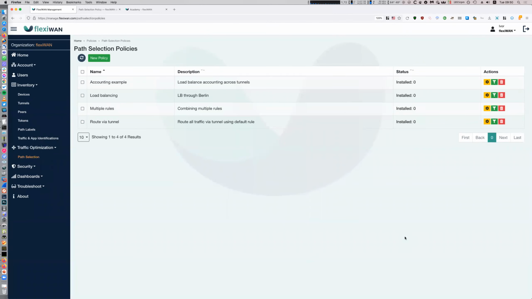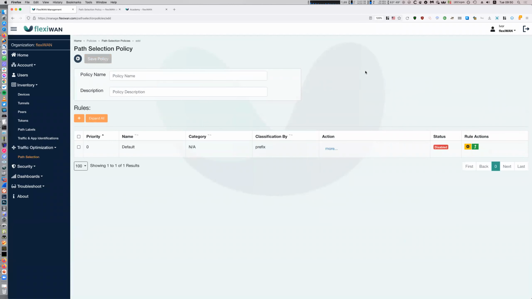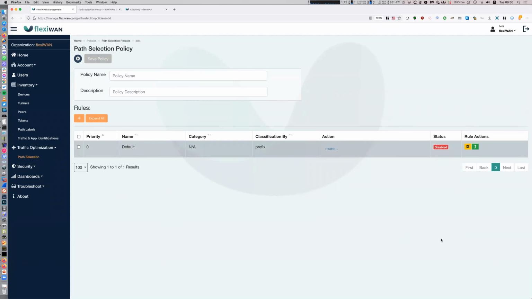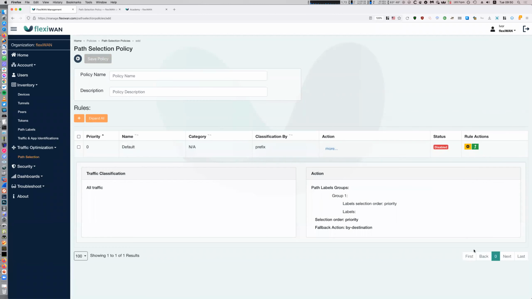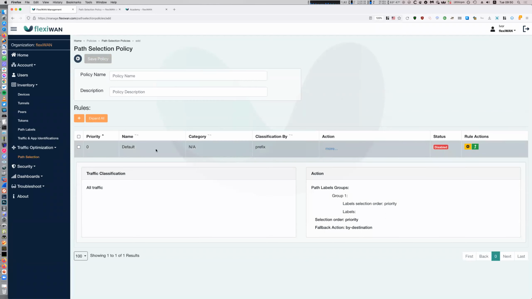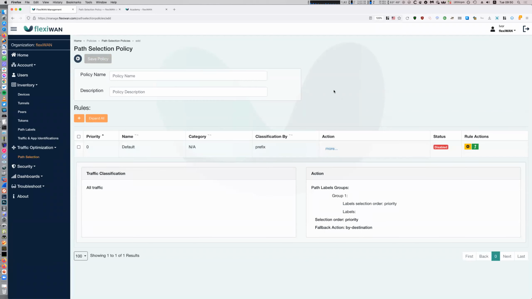So to recap, we already assigned path labels to both devices. So now it's time to actually create the path selection policies. So we click new policy, and let's go through a small description of all the elements first, and explain also the purpose of this default rule, and then we can talk about examples of what to do.